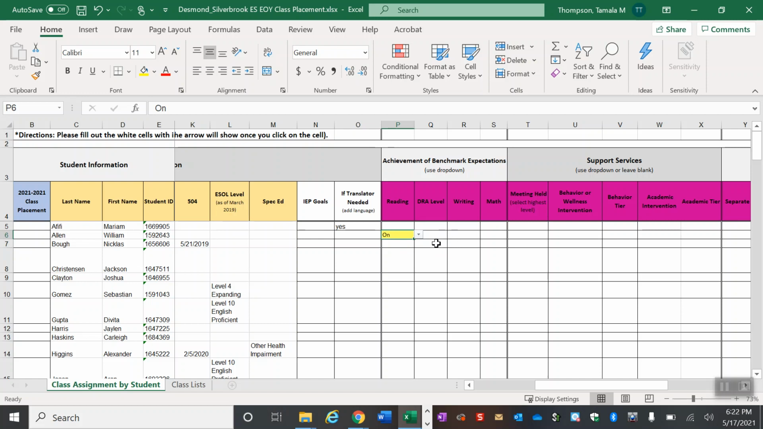And I'm going to come over to, and this is where you need to be careful because as you can see, I put this in the wrong column. Okay, so I'm just going to do a simple undo and go to the correct cell that I should be in for Miriam. So she's on grade level. So I'm going to click here, choose my drop down, and she's on grade level.